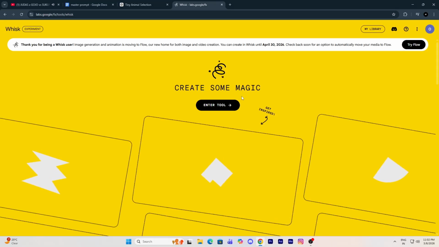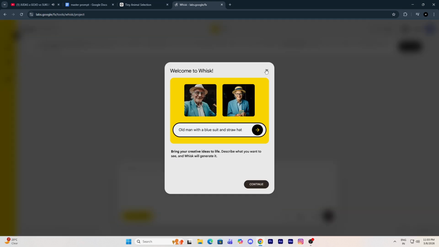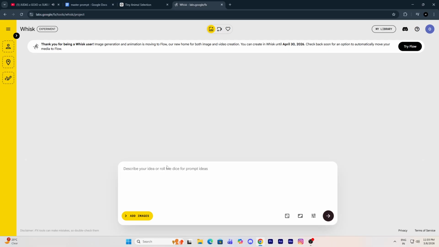Just click on it. Once the website opens, you'll see an interface like this. Here, you simply need to click on Enter tool. As soon as you click it, another interface will appear, and this is where we'll generate our images. This tool is actually very powerful, and it can generate extremely realistic images. Before generating the image, the first thing you need to do is go to the aspect ratio section.